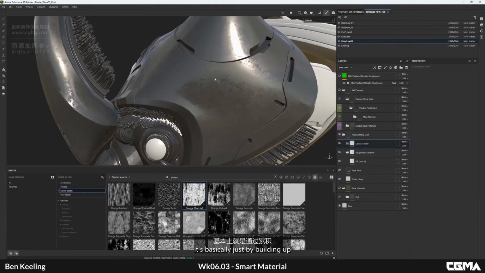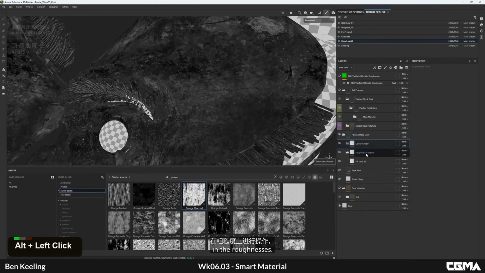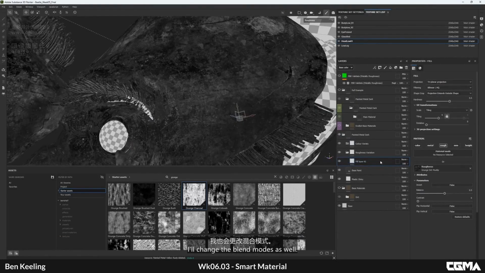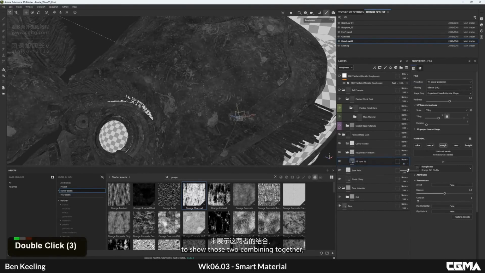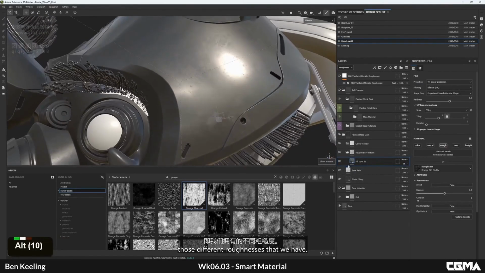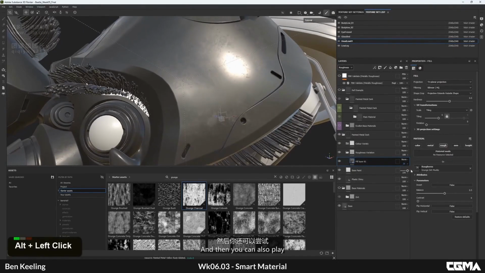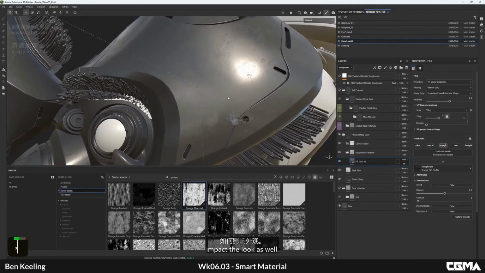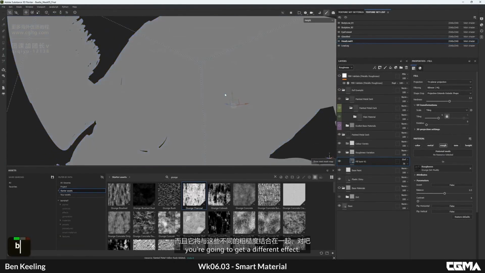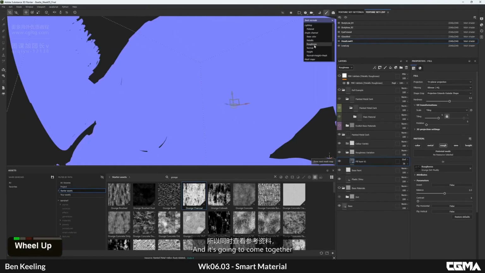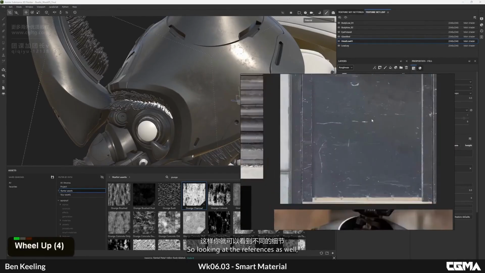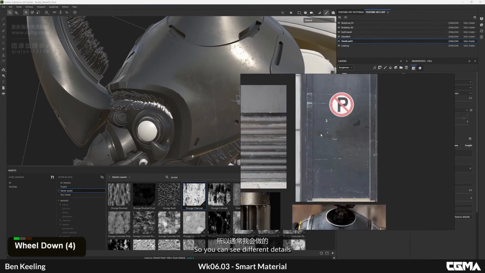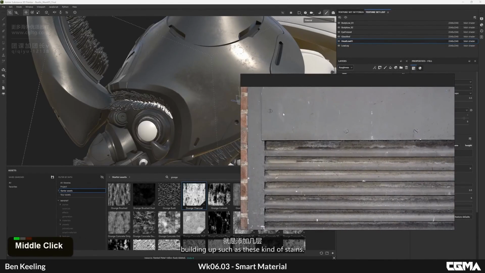For these, it's basically just building up the effects that we have in the roughnesses, and I'll change the blend modes as well. So we'll come over into the roughness channel, and then you can reduce the opacity to show those two combining together, those different roughnesses that we have. And then you can also play with things like overlay blend modes and see how that can impact the look as well. Depending on the blend mode that you select, you're going to get a different effect, and it's going to come together with these different roughnesses, right? So looking at the references is another thing you want to take a look at, so you can see different details building up, such as these stains.